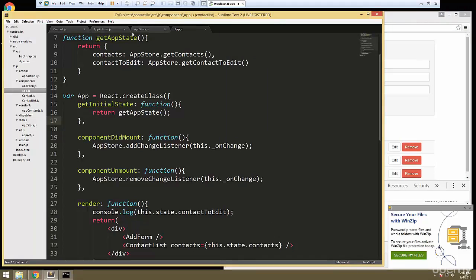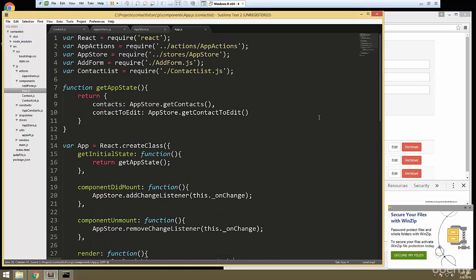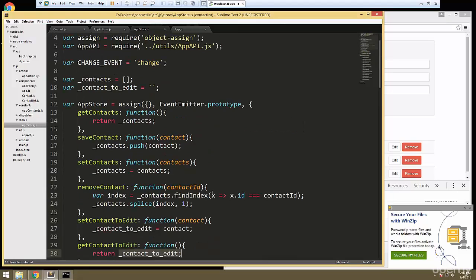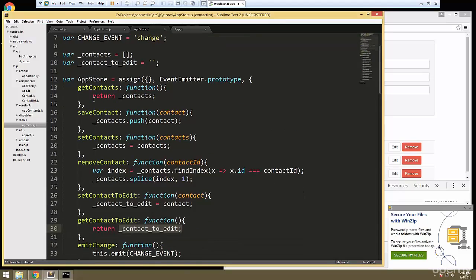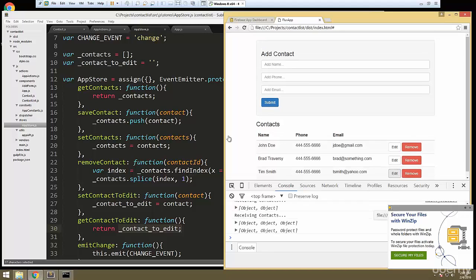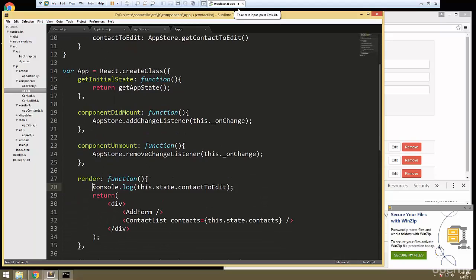Let's see. This.state.contactToEdit. Get contact to edit. If we go look at that, it's going to return this. Alright, so let's try something else then. We'll comment that out for now.